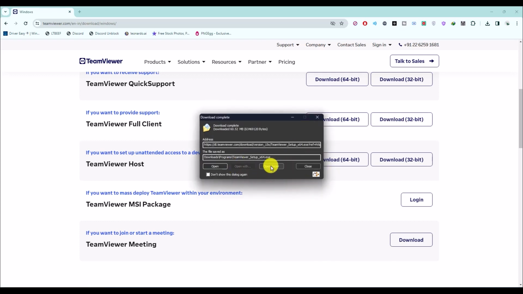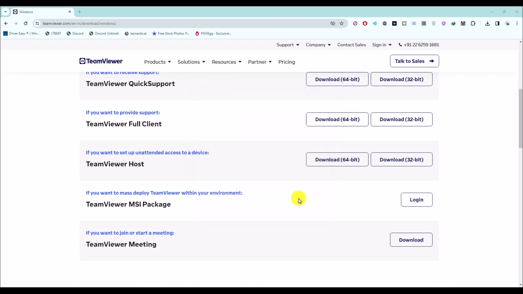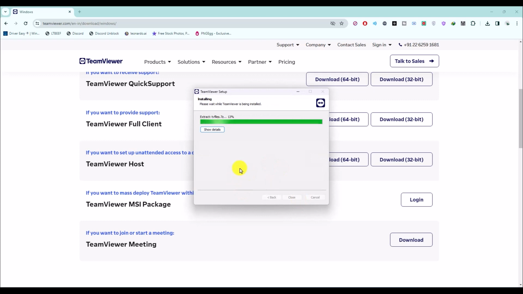Now just simply download the application and install it. So click on open and start the installation process. And right over here, choose default installation. Click on accept. Then click on yes and wait for the installation to complete.